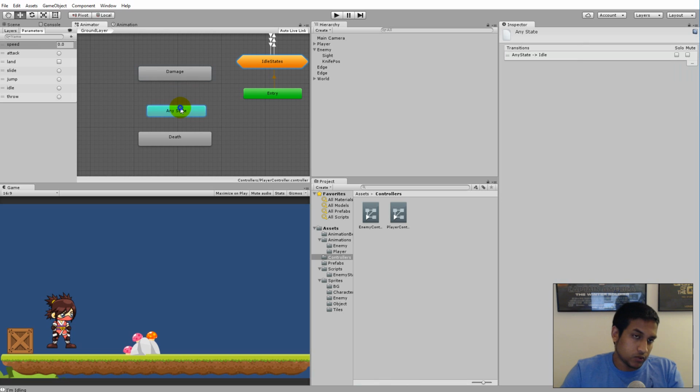So we need to make a transition from any state to damage and from any state to death, because we also want to be able to die in any state. We shouldn't be immortal just because we're jumping or something.